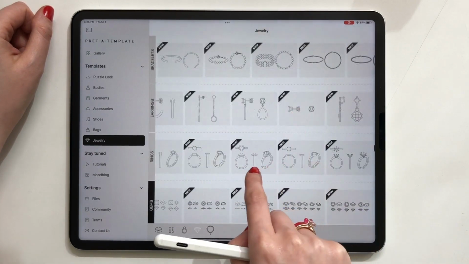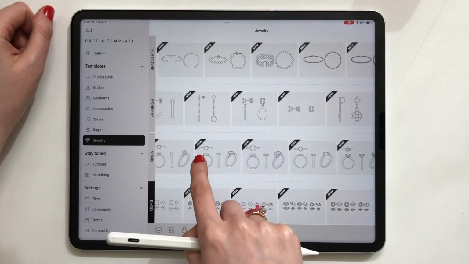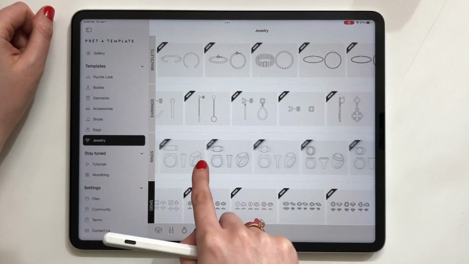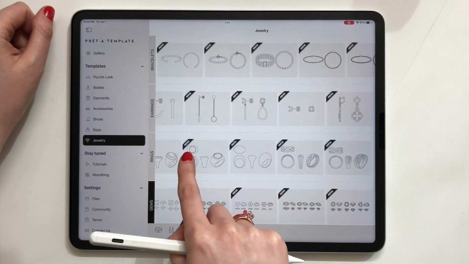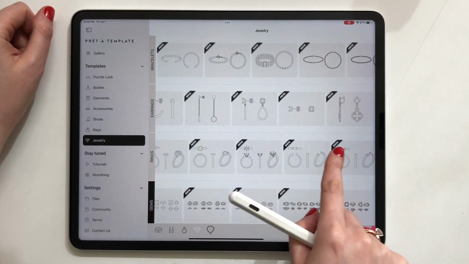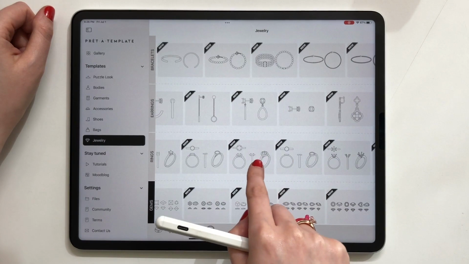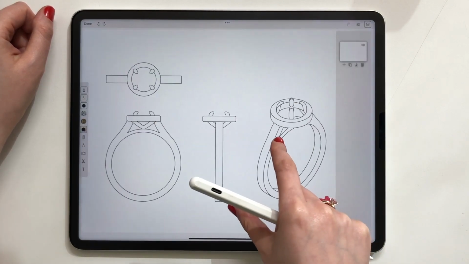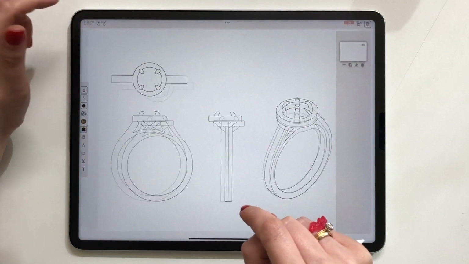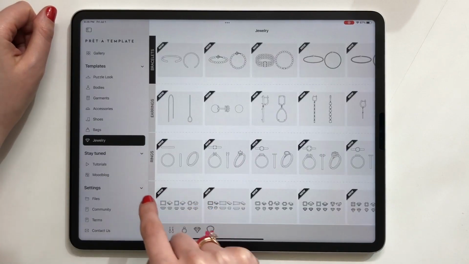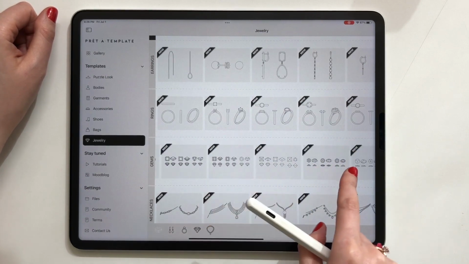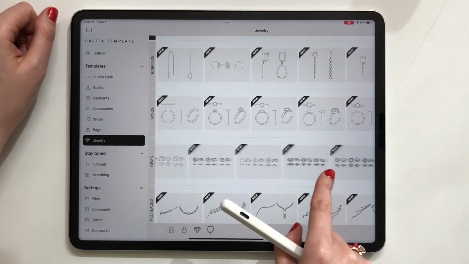There are so many combinations, and that's what I'm going to do today, using one of the ring templates and finding the stone which I want to combine with it. So let's take a look at this one. This template is really nice. You can use it for different stones, and I'm going to look at which one I will pair it with.